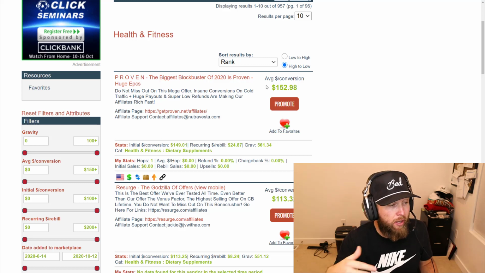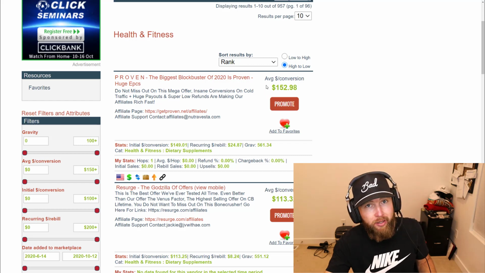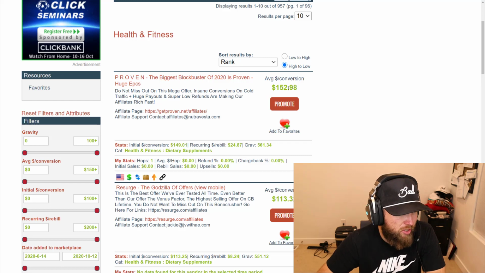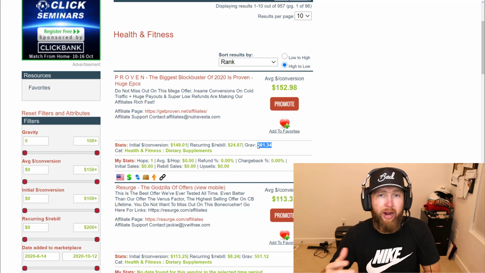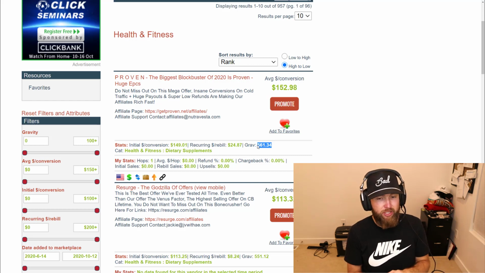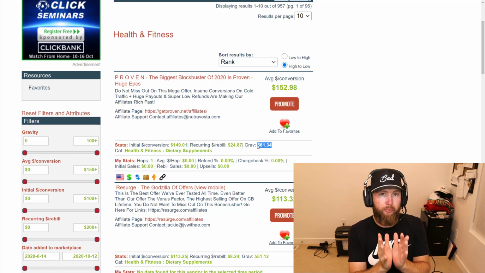That might mean that with one customer you make $100, another customer you make $200, but it averages right around $152.98 per customer. And then you've got some stats right here. I like to pay attention to gravity. The higher the gravity, the better the product converts. Simply, this really means that 561 affiliates are making one sale every couple weeks, or one affiliate is making 561 sales. Regardless, it means that the product is selling well.